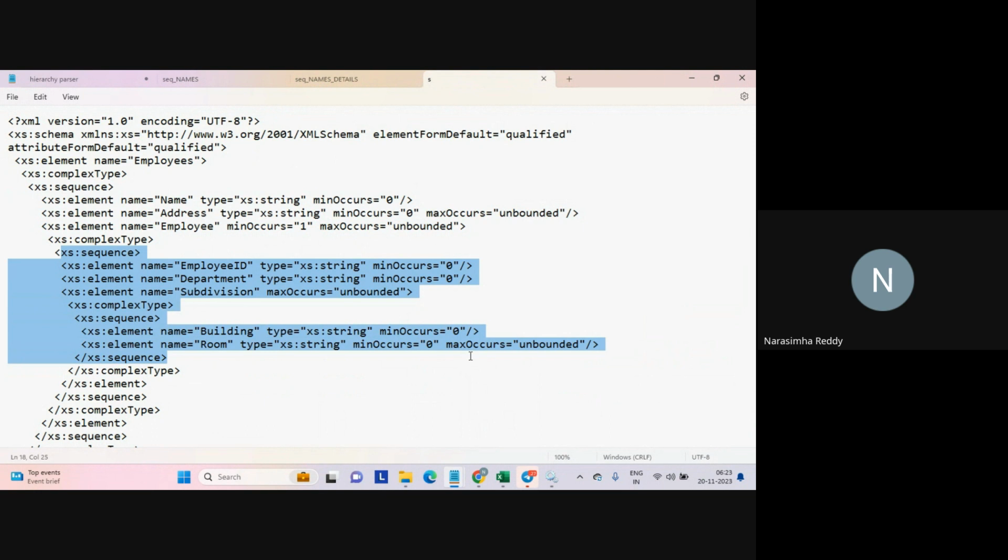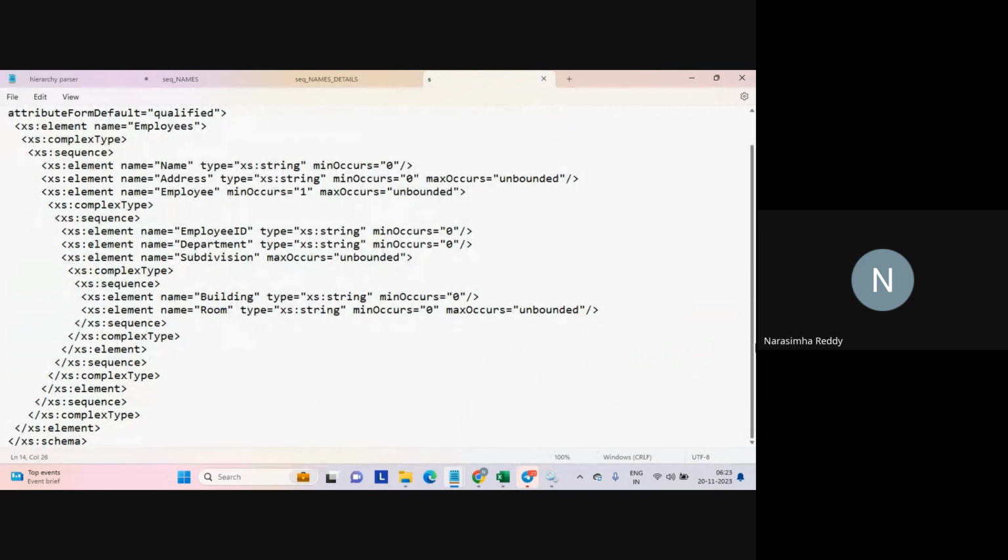You'll get a template from Google or ChatGPT, whatever. Then organize this XSD based on our sample data. So that's what we'll have as part of this XSD.